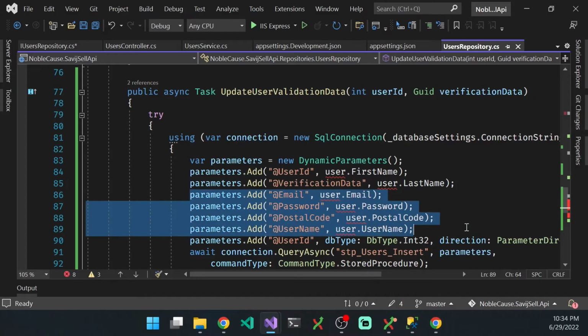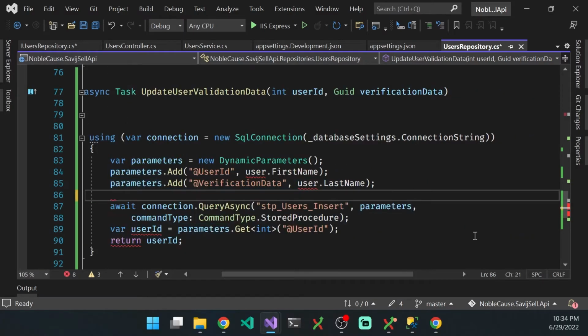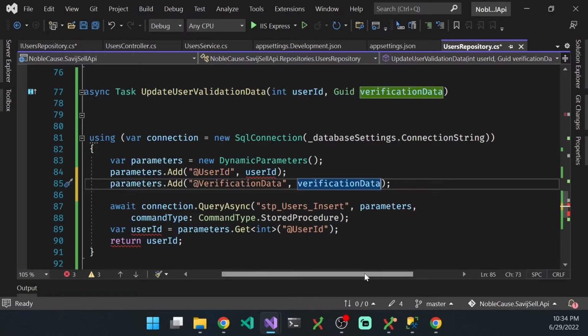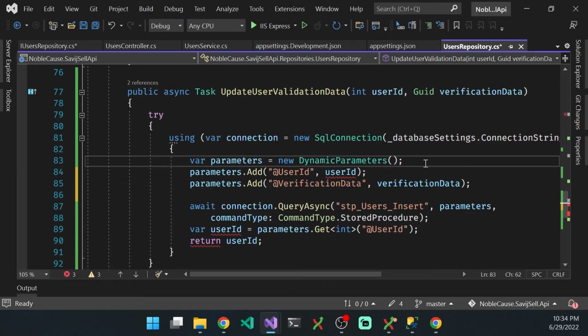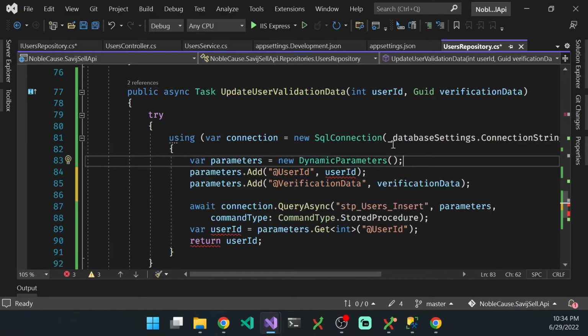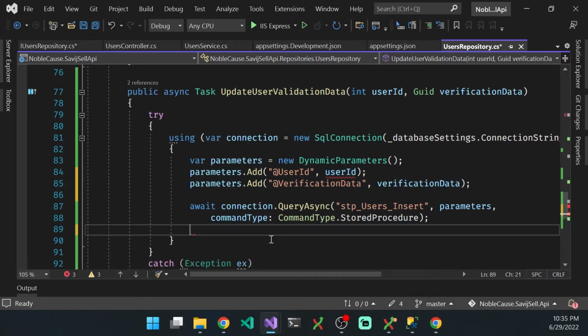So I can get rid of these other parameters, including the output parameter. I don't need that. And I just want to pass the value of the user ID and the value of the verification data. All right. What are you complaining about? Cannot use local variable before it's declared. It is not. Oh, because I'm using user ID down here. I don't need that anymore.